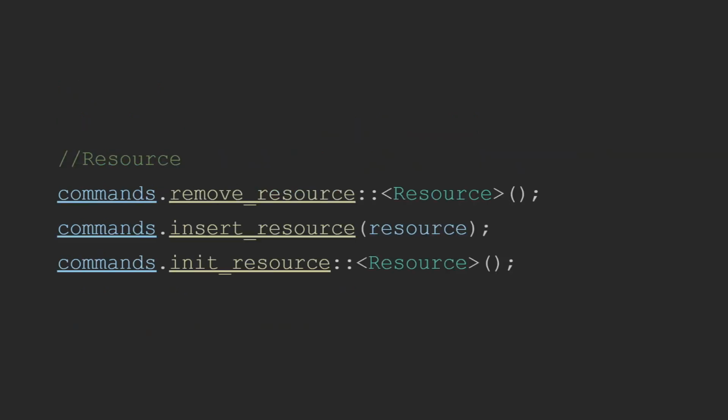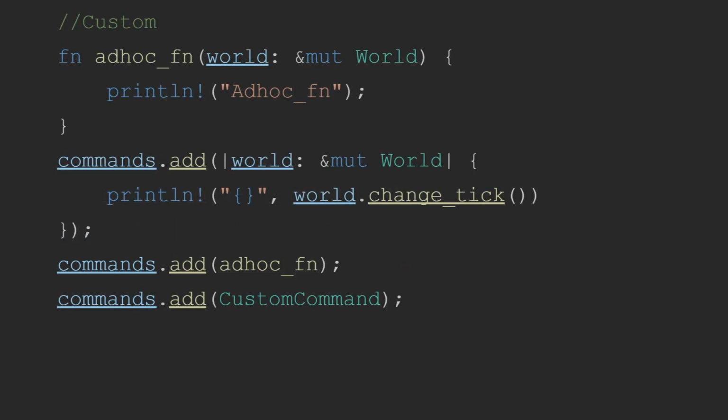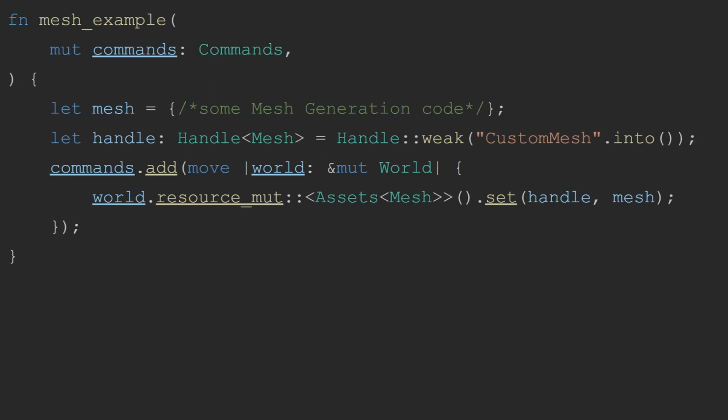Resource commands. These are used to change resources, such as adding, removing, or initializing resources into the world. And finally, custom commands. These allow you to create commands of your own and run them, including ad hoc and one-shot commands, or you can implement command onto your own struct. Speaking of custom commands, that's the next thing to cover.